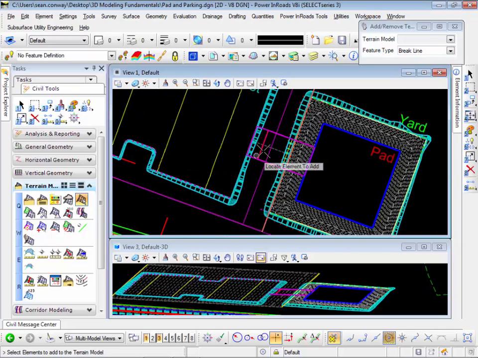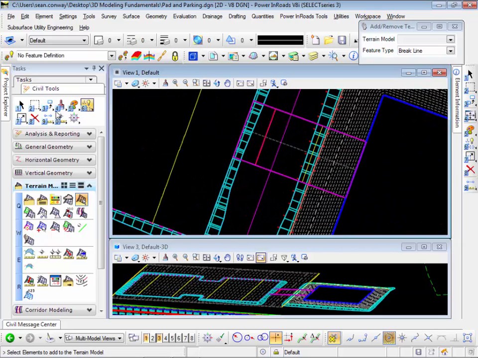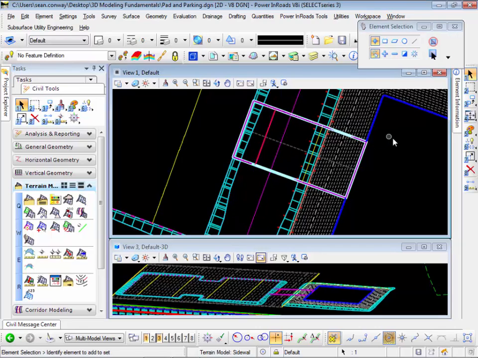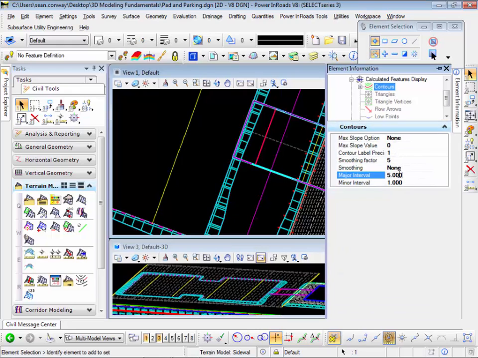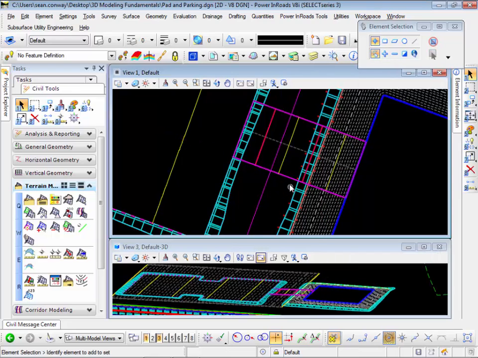I can see my design contours, but only barely. If you wanted to, you could edit that to showing it more frequently under your element information, calculated contours. I could set that to a different value. And it just gives me contours more frequently. And once we've created the sidewalk as terrain, we can apply linear templates.